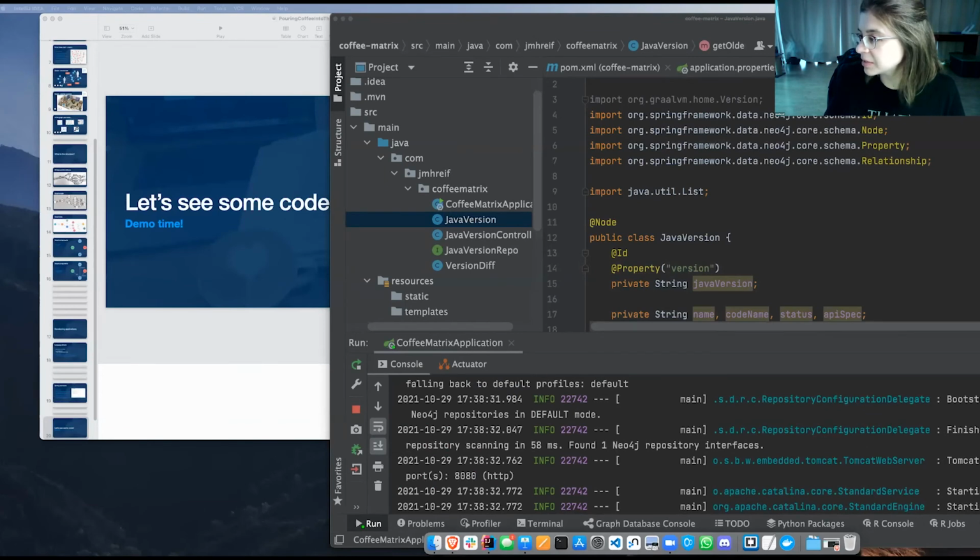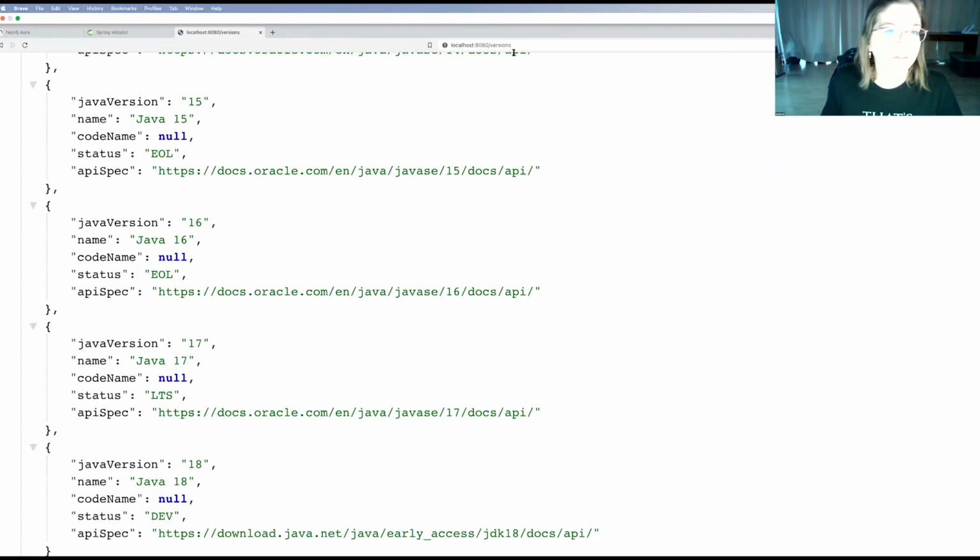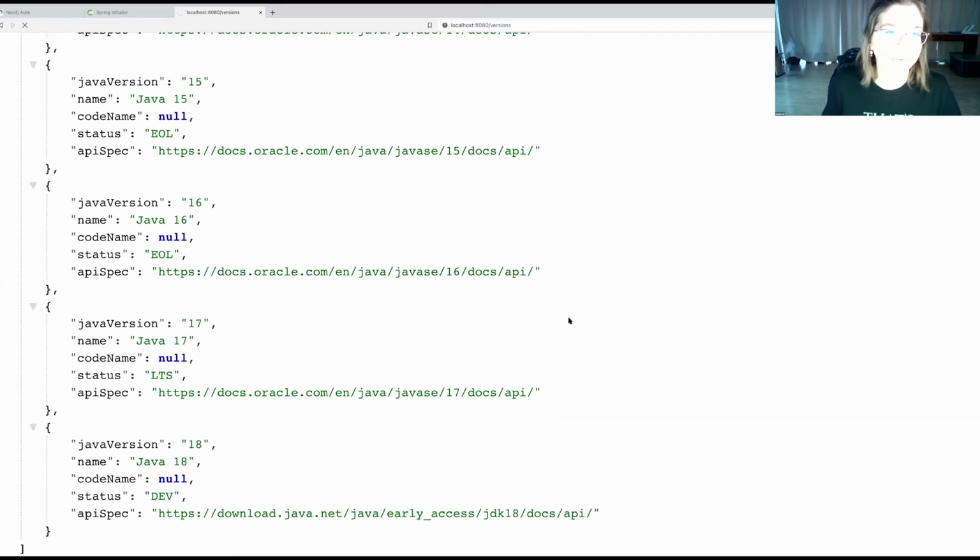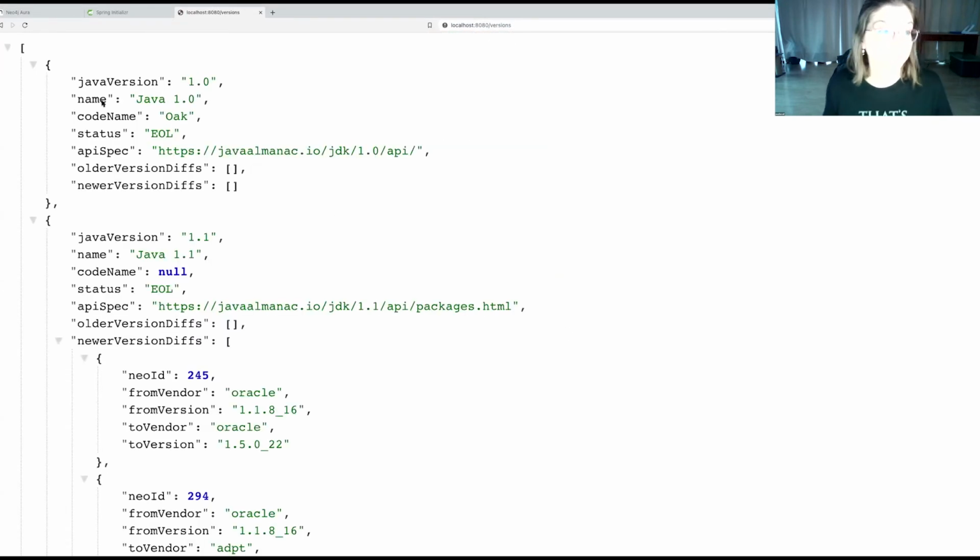So we can fix that. Okay, there we go. So let's reload our endpoint here. And now we should get the relationships of Java versions connected to all the version diffs. Now in 1.0, the data that I imported doesn't actually tie any version diffs to 1.0. Not sure why that is, but it's a data problem.